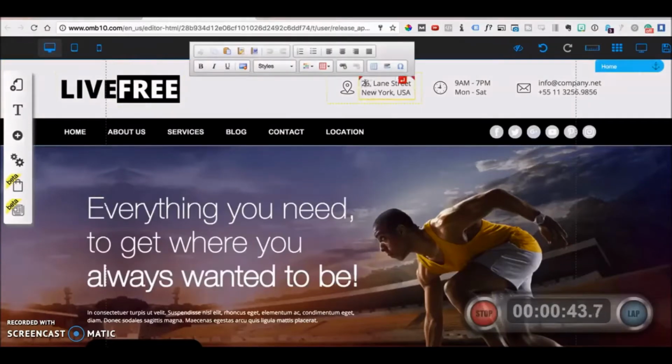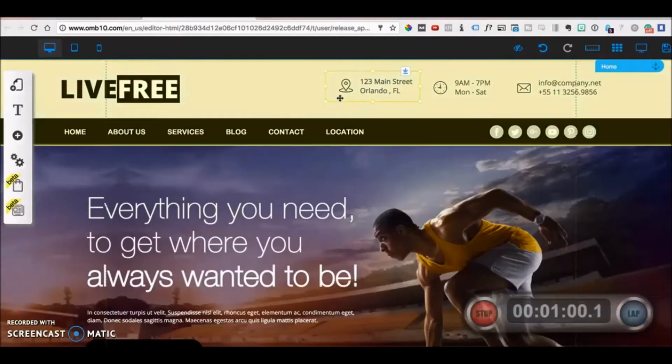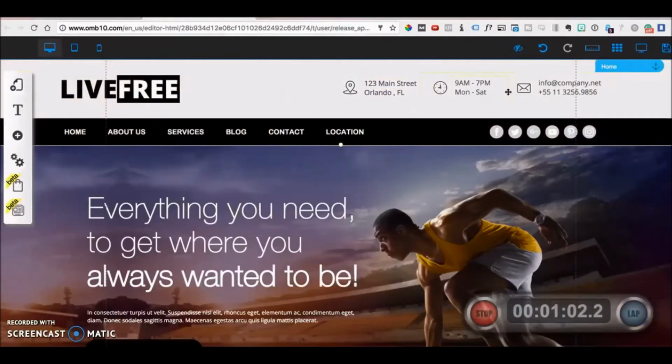The text, I'm going to double click and start typing. It's fairly simple. 123 Main Street, and I'm going to do Orlando, Florida, and I'm going to pick the grid, move out of the way. I can just move the elements and everything else. I'm not going to change all these different texts, so you see how easy it is to change, right?